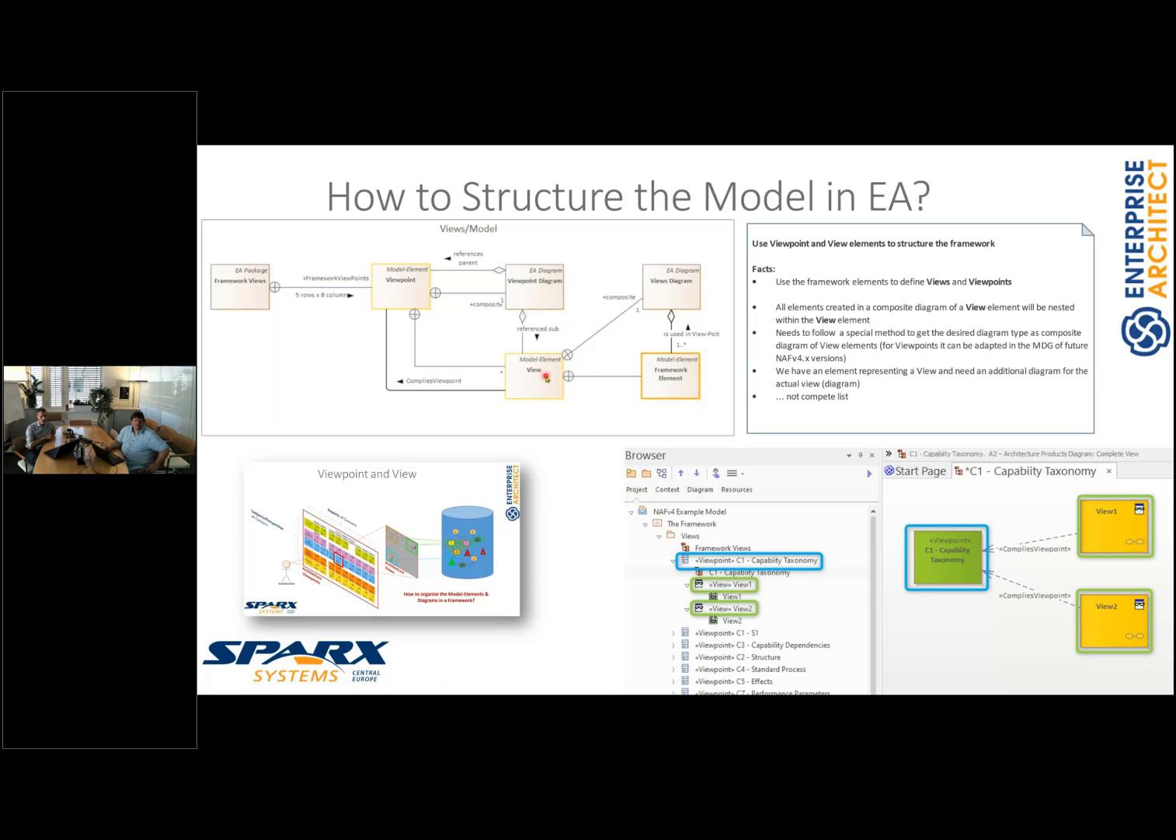Again, the facts. So now we are using the view and viewpoint elements of the NATO architecture framework to represent our framework. All the elements created in a composite diagram view will be nested within the view elements. Yeah, that's the default behavior. When we create the composite diagrams of the view and the viewpoint, we have to follow a specific method because the viewpoint is a stereotype and the view is a stereotype. Yeah. In the MDG technology, we could configure that for this stereotype, the composite diagram should be a special type.